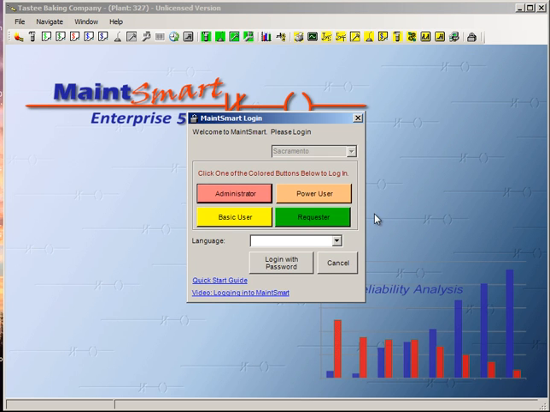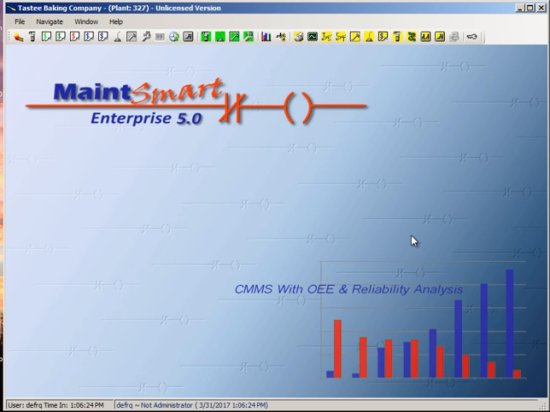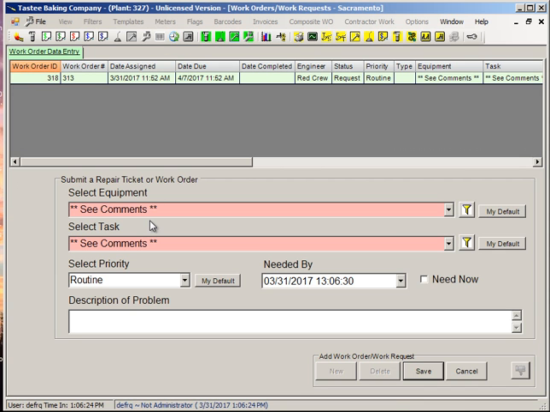And again, I have my bypass login buttons. Normally they would log in with their own user ID and password. Okay, when I log in, the only screen I'll have access to is the work order screen. And it opens, and I have some default settings, so I don't even have to choose the equipment, which is good because in many cases requesters, non-maintenance people really don't know which equipment to pick anyway. Same thing with the task. Now, you don't have to set these as defaults, but you can.